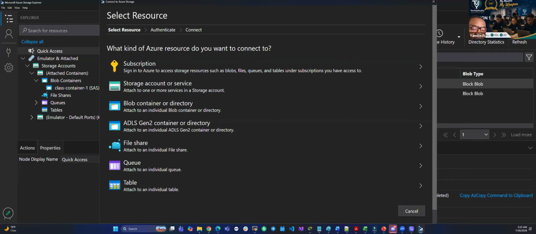All right. Everything being equal, we are going to do file share. That's the last one we are going to do. File share.